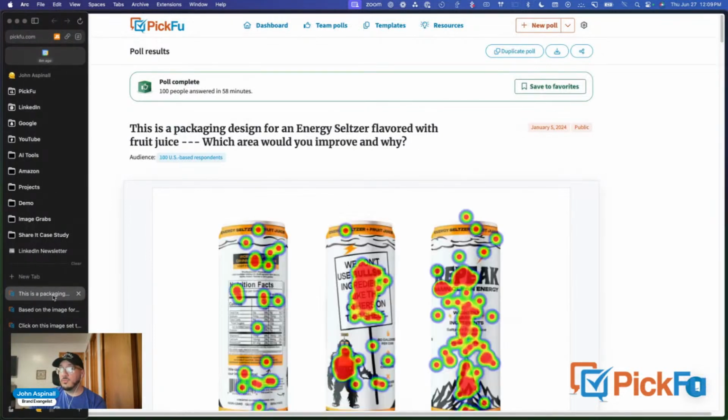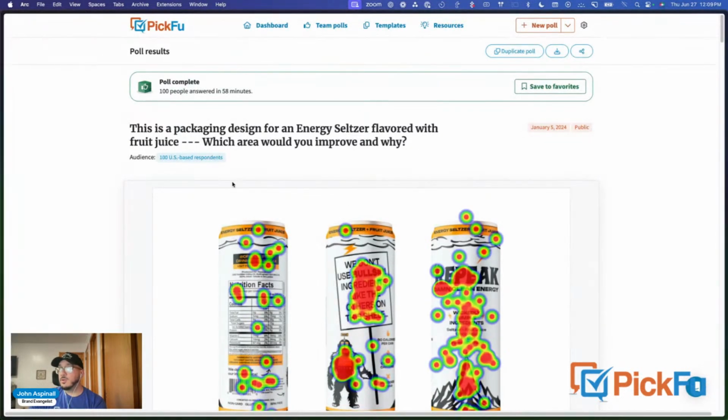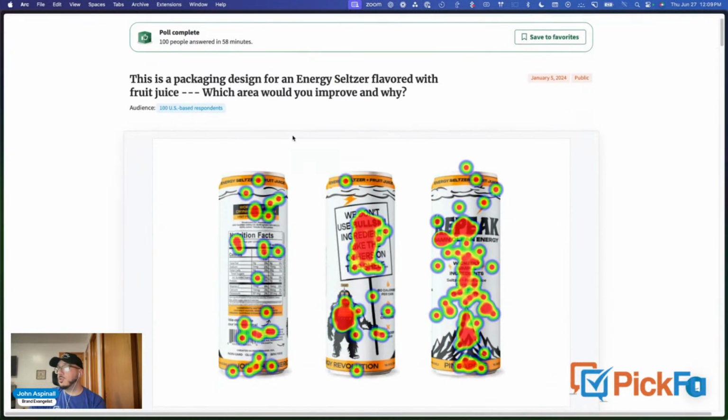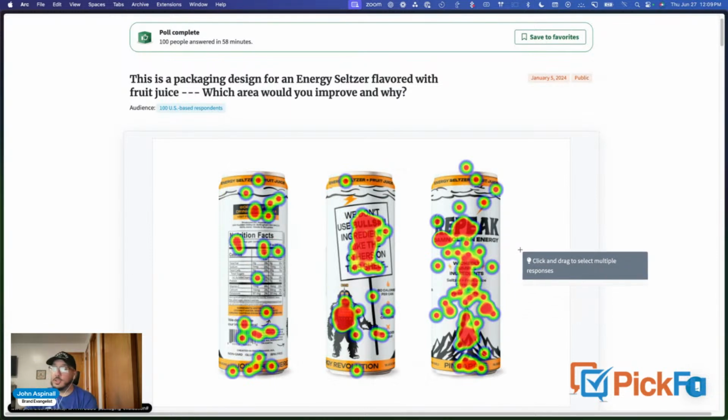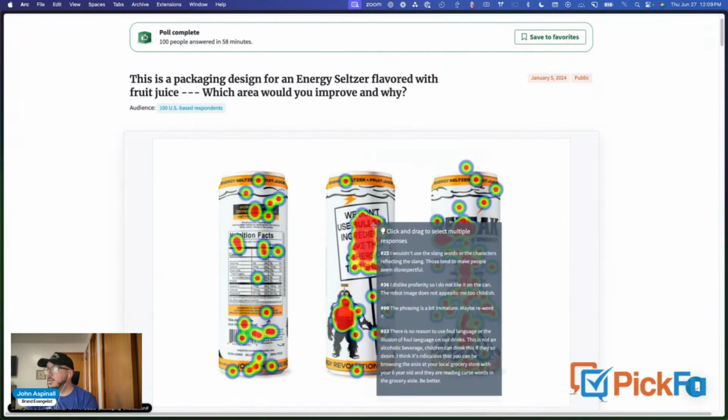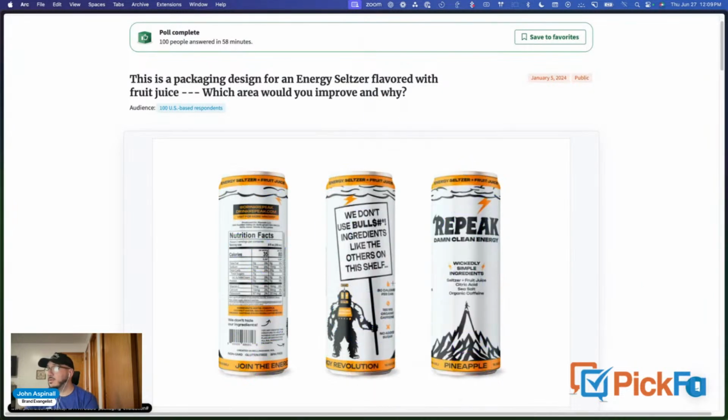I have some more I want to pull up here. Oh, here's a fun one. This is a packaging design for an energy seltzer flavored with fruit juice. What area would you improve and why? So, damn clean energy, wickedly simple ingredients. We don't use bull you know what ingredients like others on the shelf. So that seems to have gotten a lot of attention over here. So let's take a look.